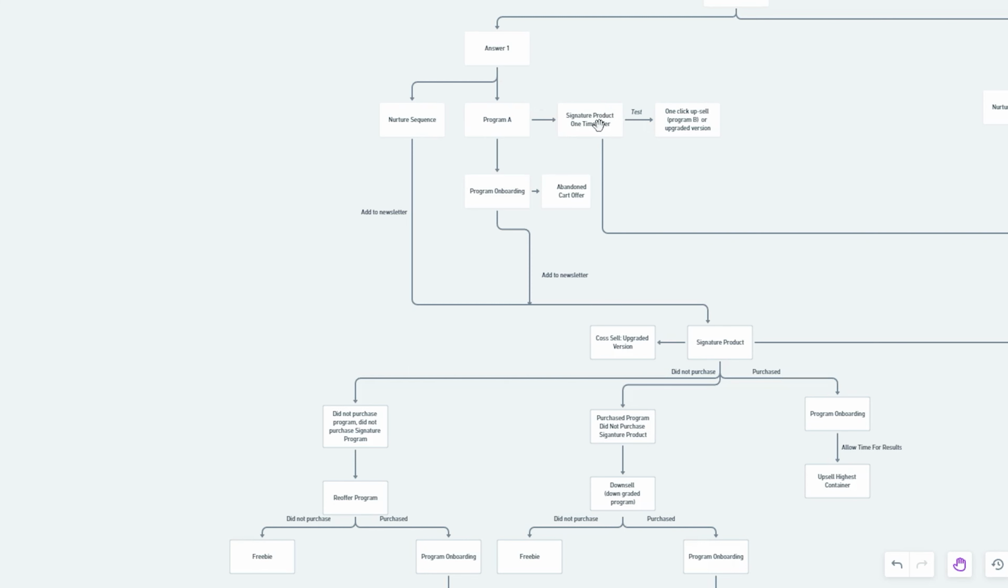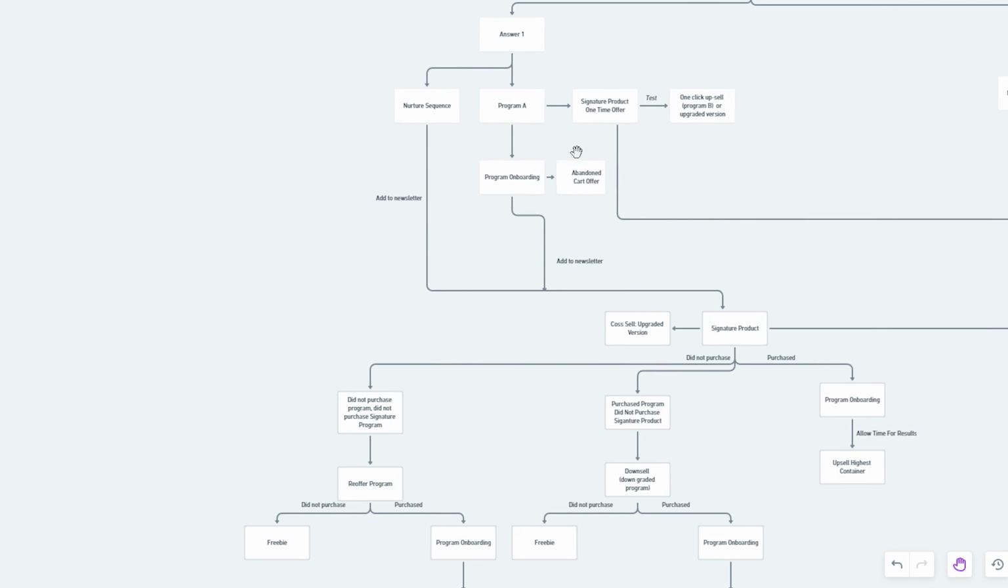At that point in time, let's say they do take you up on the one-time offer, we would have a one-click upsell as well. And this could actually be, perhaps it's the next program, program B, or maybe it's an upgraded version of your signature product. Now, I did put the word test here because what comes first, whether it's the signature product, the upgraded version, or the other program, we need to test out which one should be first. One way that you can test it is just by asking your previous clients and or surveying your audience. So if they purchase the program, we would obviously start the program onboarding process.